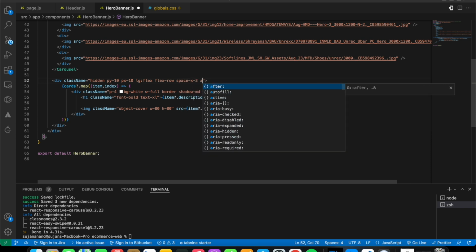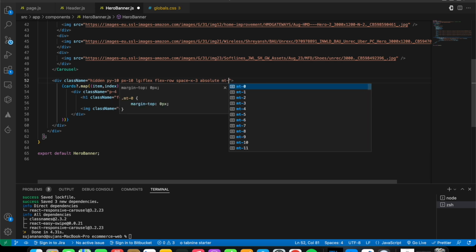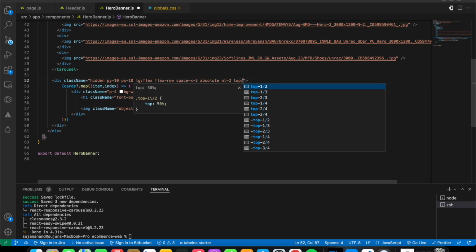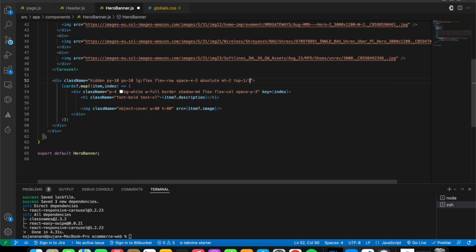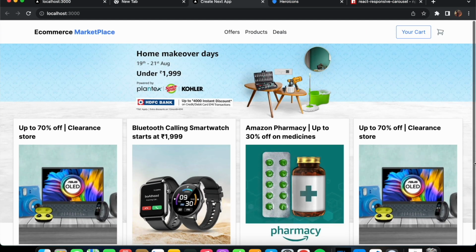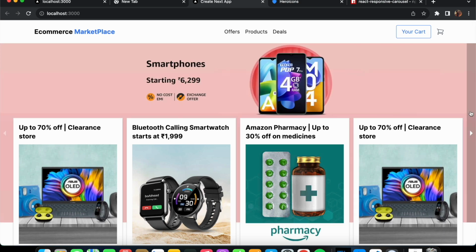and I want to have an absolute positioning just like this, a margin top of 2, and I want to have a top value of 1/3 so that it fits its position from that particular top view. So top is going to be 1/3, and just like this you will be seeing the cards on the image, on the banner, and we're able to scroll through this as well.